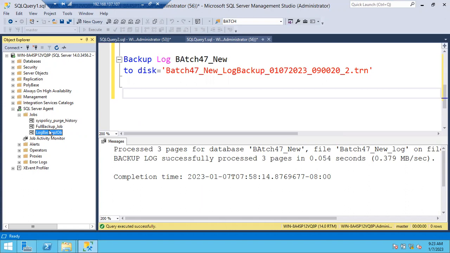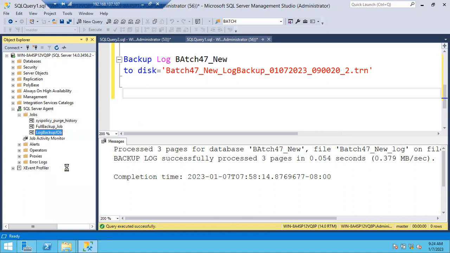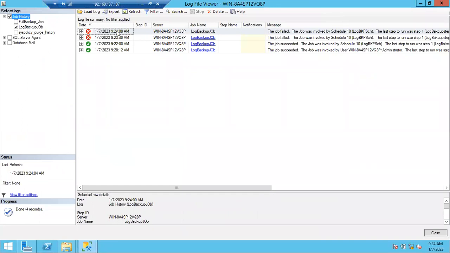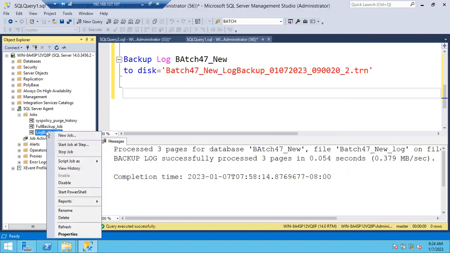We'll see the job history now. I'll show you the 9:24, right? Job history. See here. The 9:23 iteration has failed. The 9:24 iteration has also failed. These two iterations are succeeded. And I want to see the error. How to check the error? Right click, view history. Any job like that, view history.